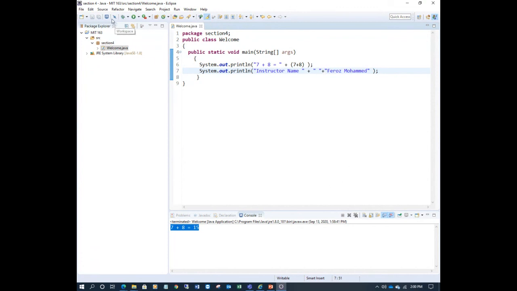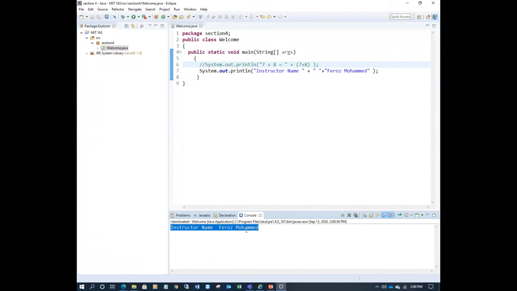So let's see this one here. 7 plus 8, this is the first statement. Okay, instructor name Feroz Muhammad, right? I don't want to execute this one. For example, I don't want this line to be executed, just put comments. It is in the program but it will not execute. That's another use of comments, right? I don't want to execute this whole line because it is throwing some errors, right? So I just execute again. It will display only instructor name Feroz Muhammad, right?